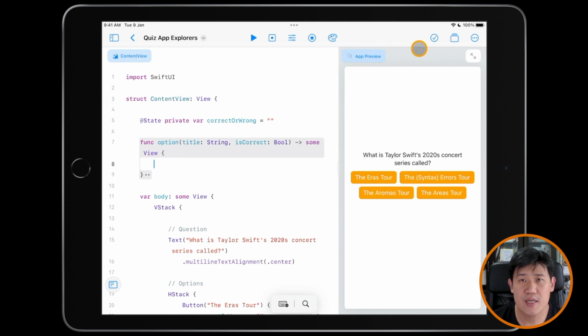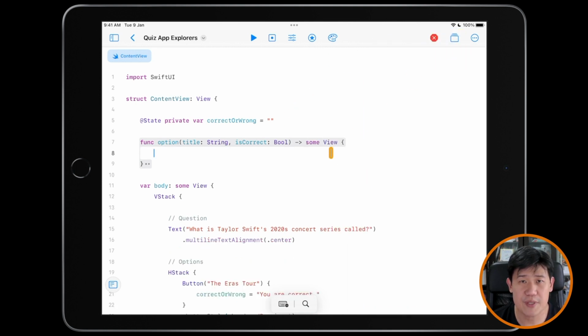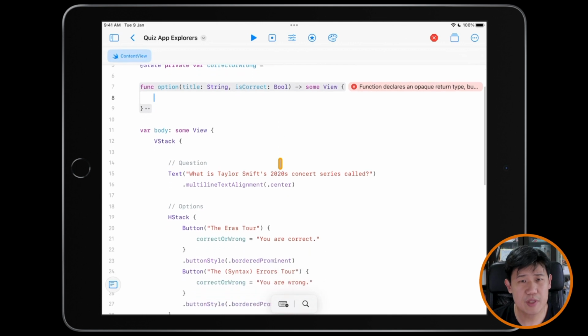Okay, so this is fairly complex. I'm going to take away the preview for the time being to show you. All right, it says here, func option, open bracket, title colon string, isCorrect colon Bool, arrow some View. We've done functions before, but nothing so complex. What's going on? So what's happening here is we're creating a function that takes in what we call arguments. And these arguments will determine how the function actually behaves. And this arrow right here says this function is going to return something to the user who called it. Okay, so this will become clear fairly soon.